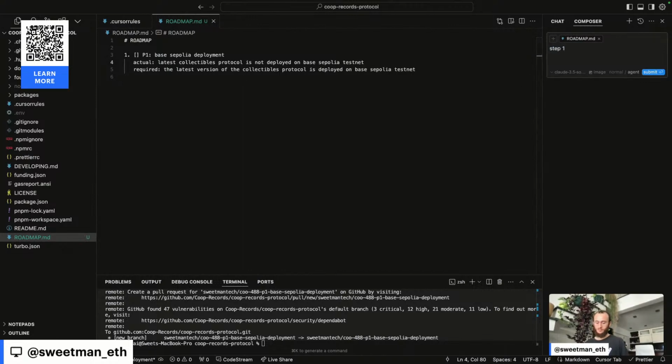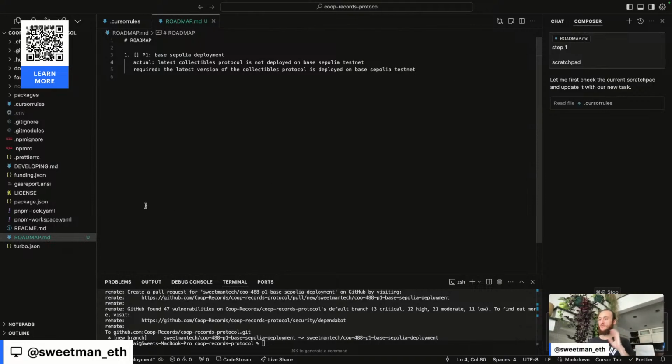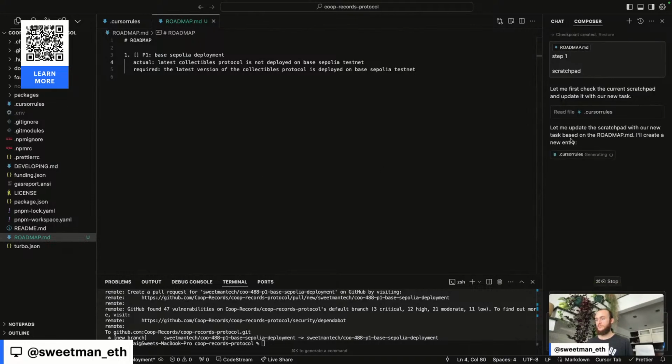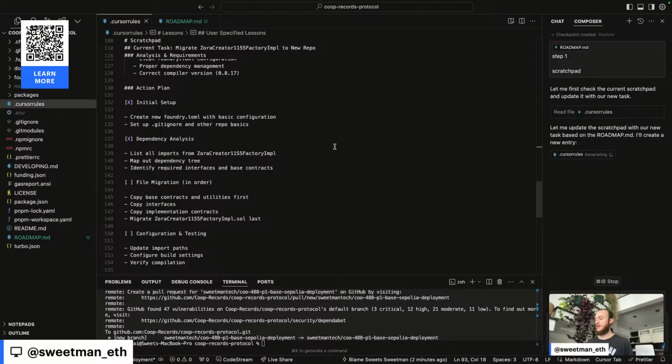Step 1, scratchpad. That's what I've been saying now. I just say what the step number is, scratchpad, make sure that it's got the file selected. As long as it has those, I let it update its scratchpad. I review what it's going to do in the scratchpad, and then I execute. Let's see how it updates its scratchpad.